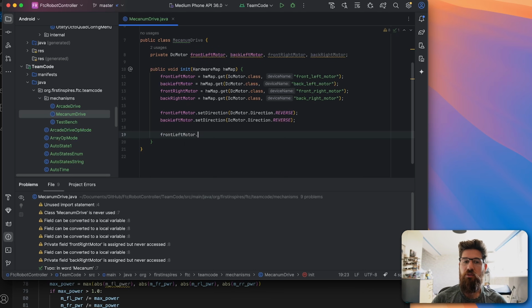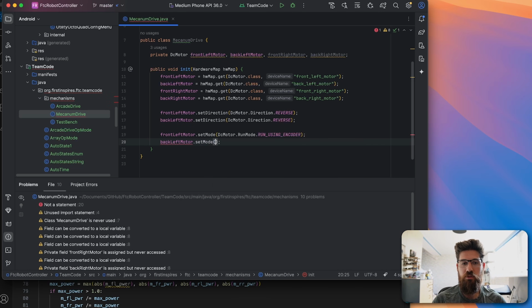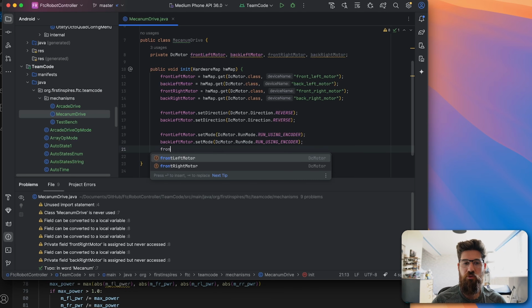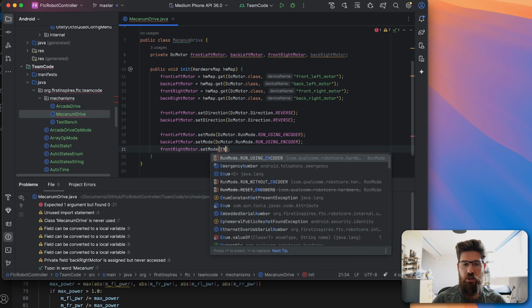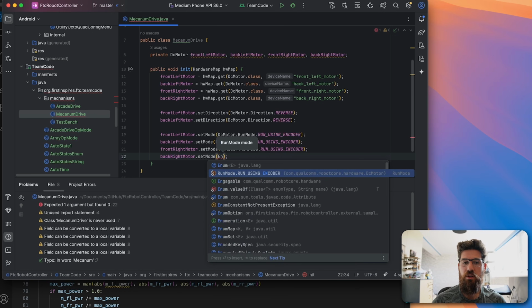So we're going to say front left motor dot set mode, and this is going to be run mode, run using encoder. We're going to do the same thing for all of them. So the front left motor, the back left motor dot set mode, and it's going to be run using encoder. Our front right motor dot set mode is going to be run using encoder, and our back right motor dot set mode is also going to be run using encoder.